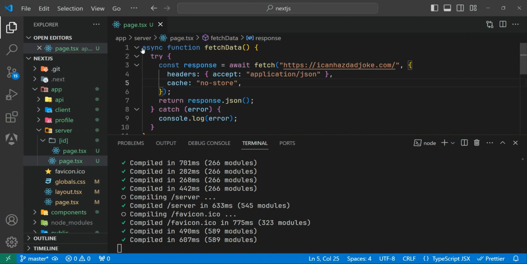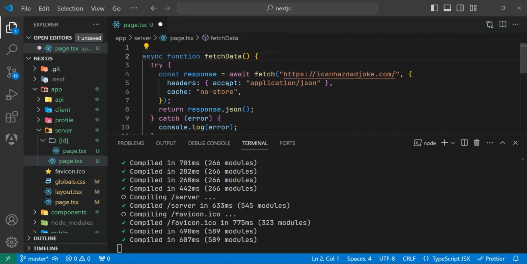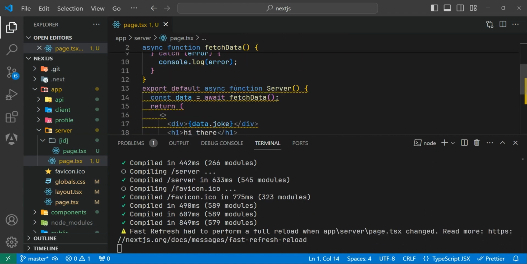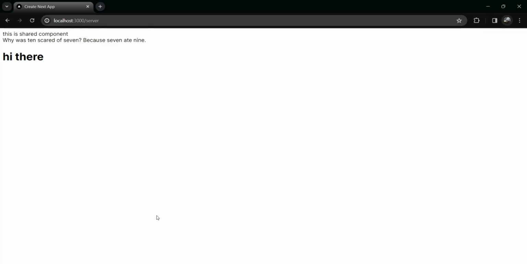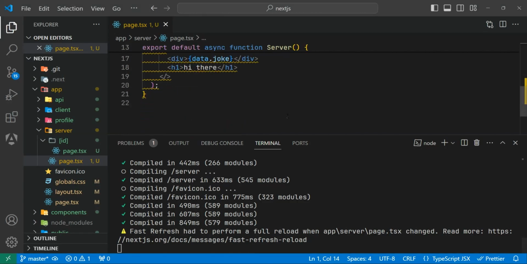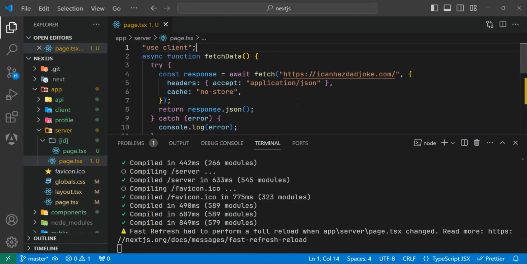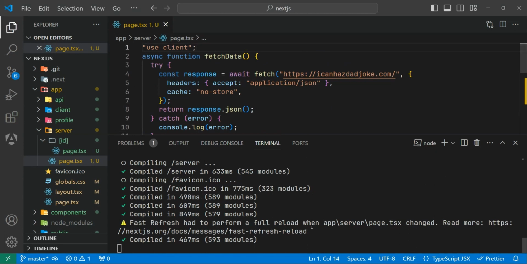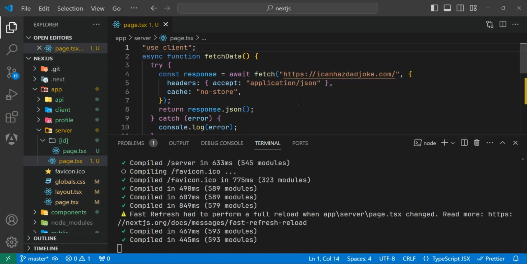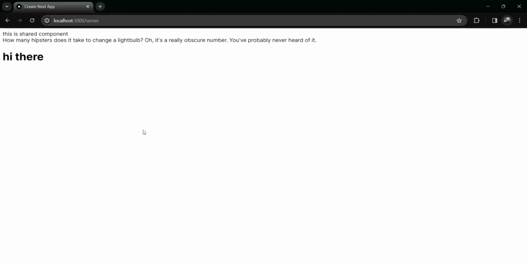But if I change this to use client, let's show you. If I change this to use client and save this, it will give me an error because we cannot use an async await function inside the client component. If I come here and refresh this, I think it works fine, but it is not good practice to use it like this. Let's save this. Yeah, I didn't save it before. Now if I save it, it will throw an error.